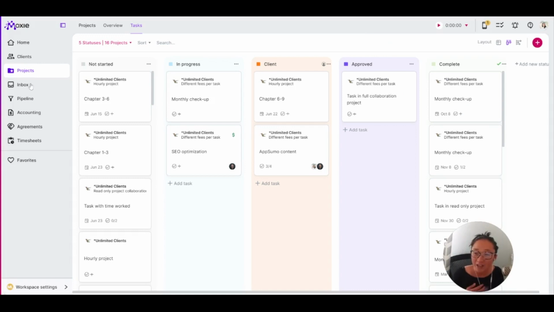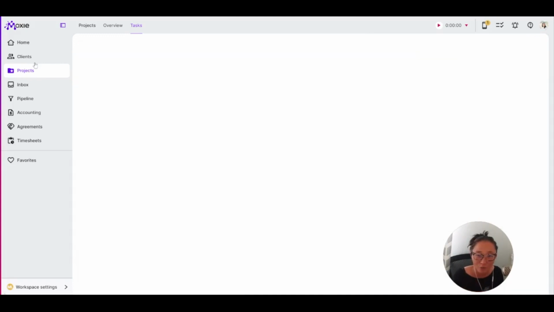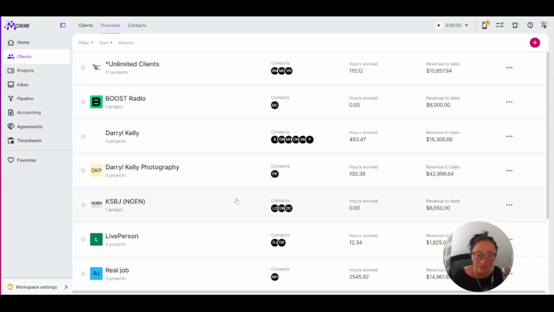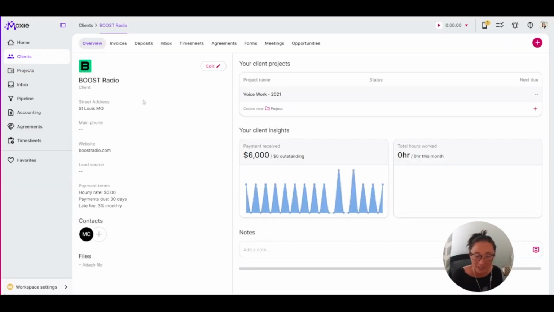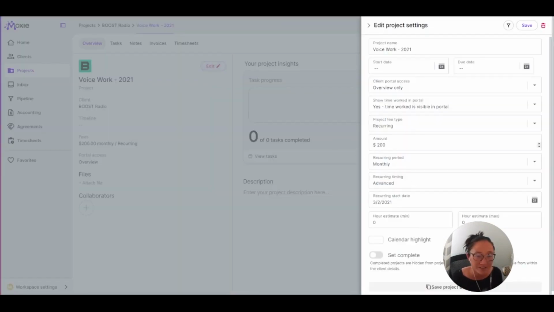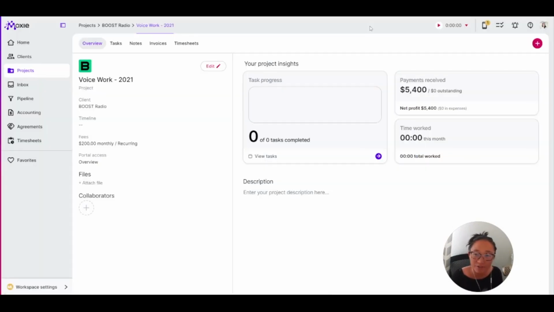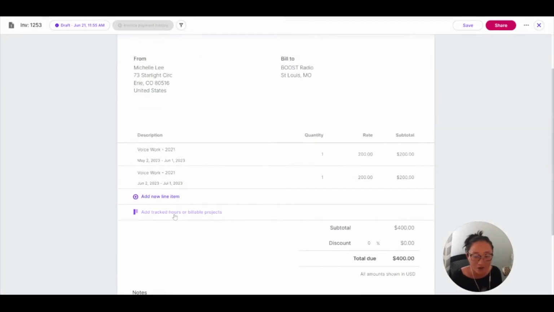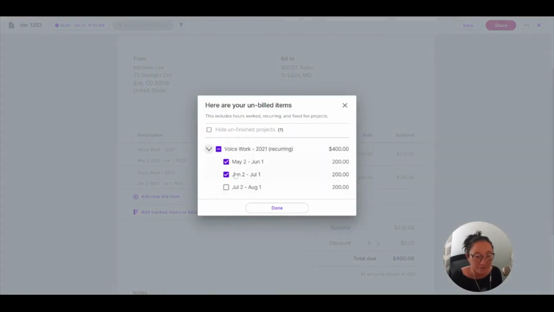There's a few ways that I use projects for my own personal freelancing, and that depends on the way that my clients bill. So with this client, I actually just have them basically on a retainer. So I just created a single project. I have no tasks here, but I have the billing set up to be recurring when I am going to do that billing. And that way, whenever I go to create an invoice, I can see, oh, these are the tracked hours that I am still owed for.